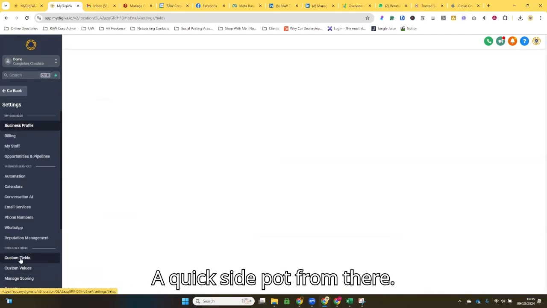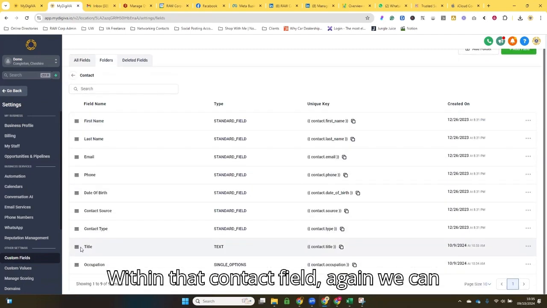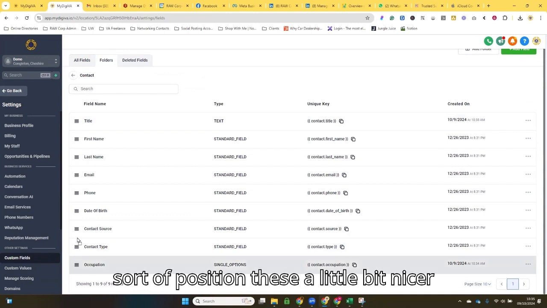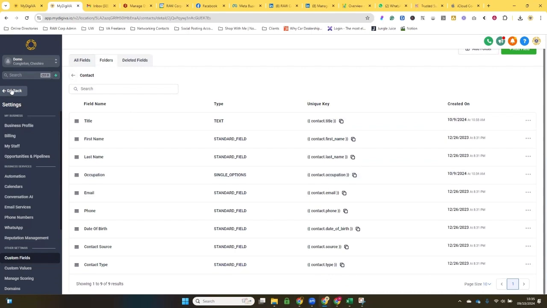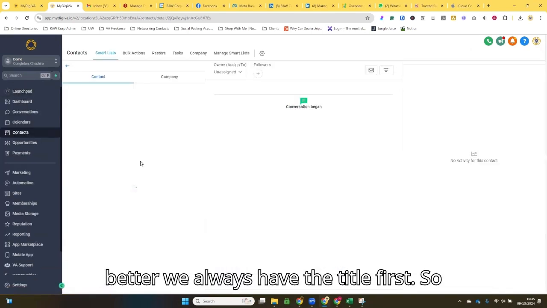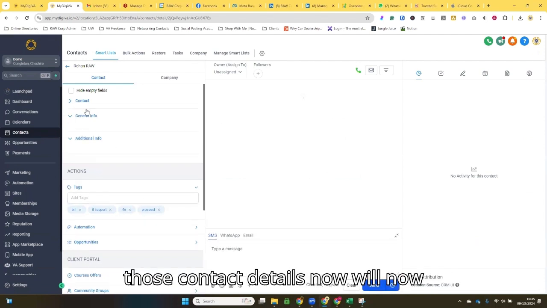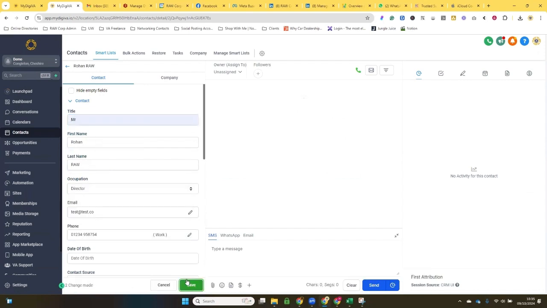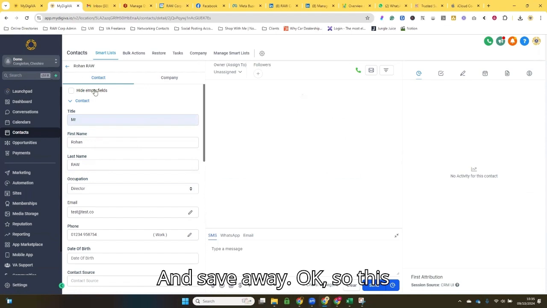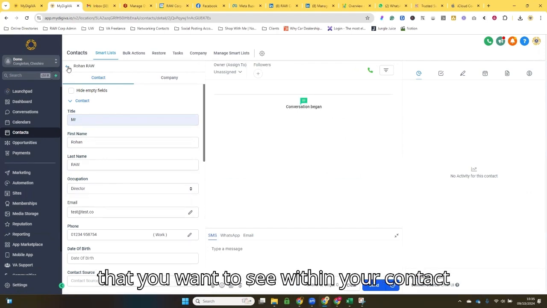A quick side point from there. Within that contact field, again, we can position these a little bit nicer just so it follows a nice certain flow. Better. We'll always have the title first. So when we come back to those records, we see all these additional fields and those contact details now will populate up here and save away. Okay, so this is how we can be very specific and very custom to the data that you want to see within your contact record.